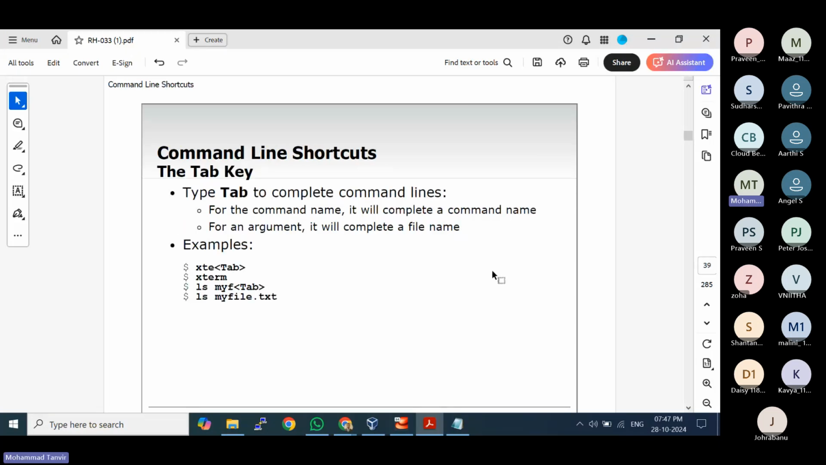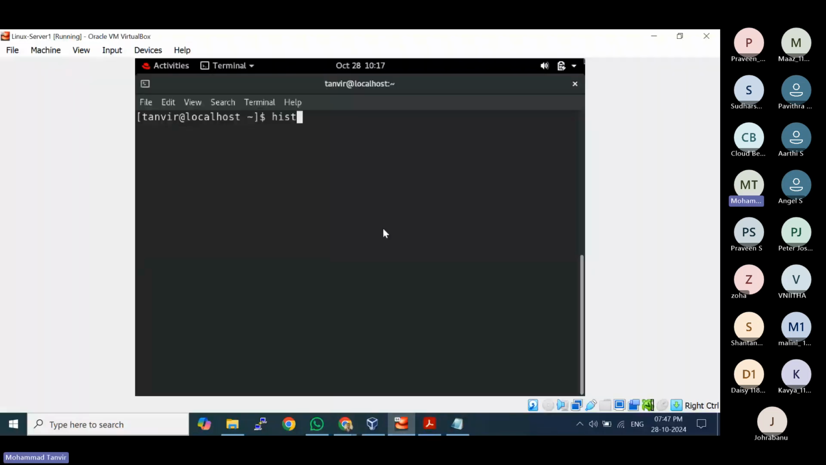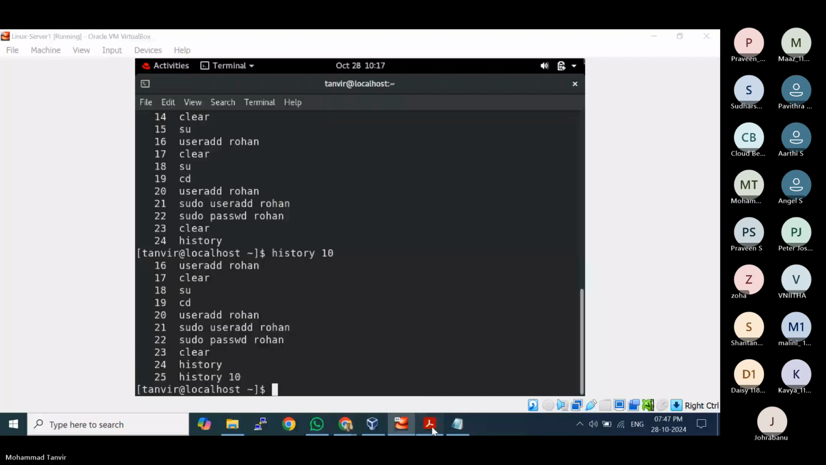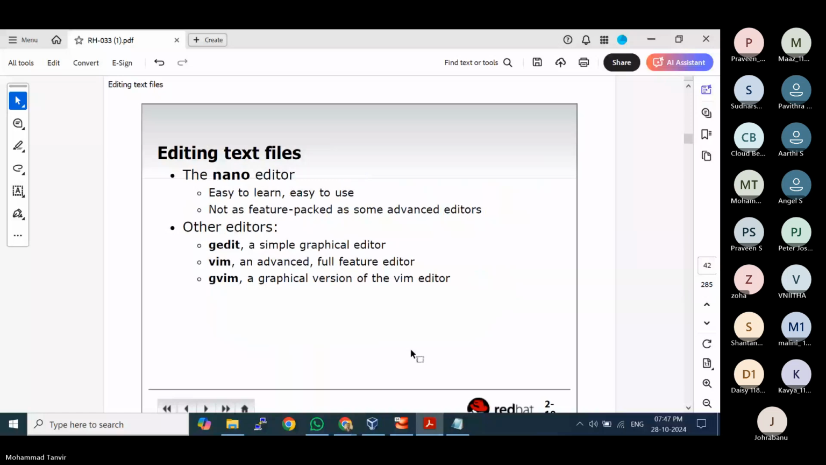Now in Linux, if you want to complete any command or file name, just press the Tab key. It will complete. Write the initial letters, press Tab. In Linux, bash can store the last 1,000 executed commands. If you want to see them, we have the history command. See, it shows all the commands I've used from the beginning. I want to see only the last 10 commands: history space 10. This is just to scroll up and down like this.